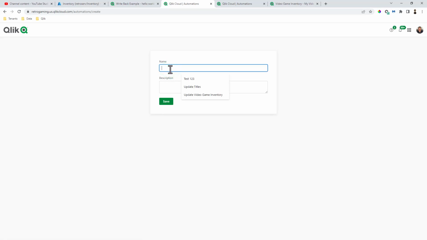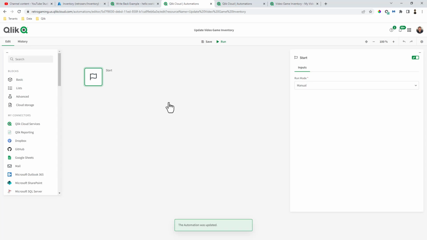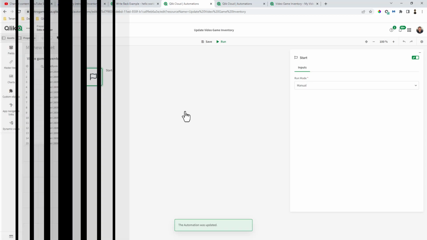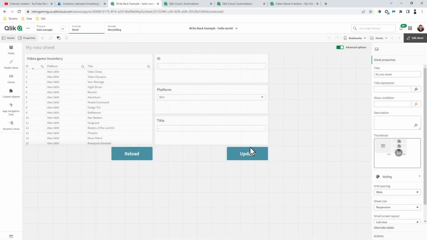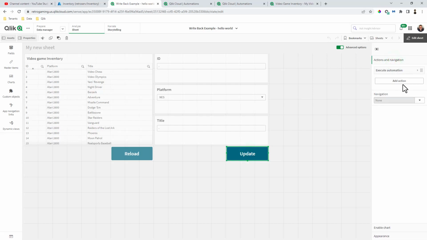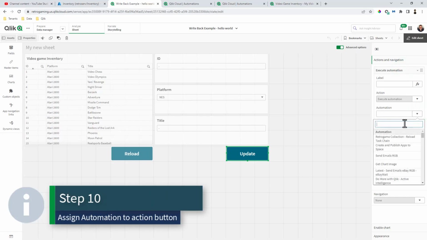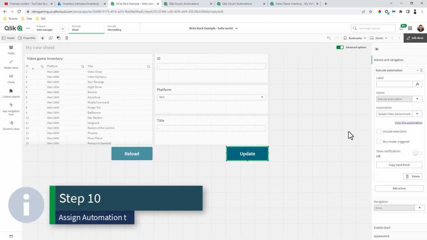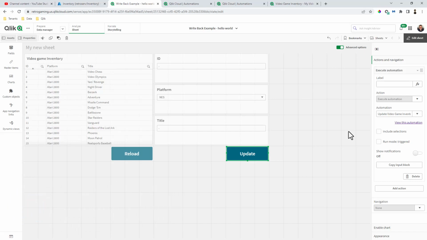I'm going to give this a name, and we're going to call it Update Video Game Inventory. Click Save. So now we have our automation created. Okay, so let's go back to our app and choose the Update button. And now we can choose our automation. And there it is. Just make sure your automation is saved in the repository before selecting it from the list.